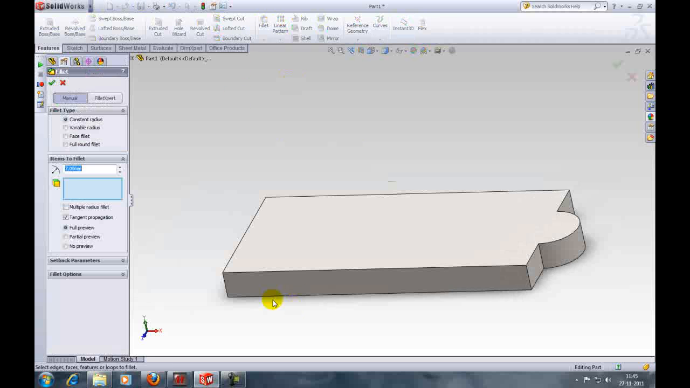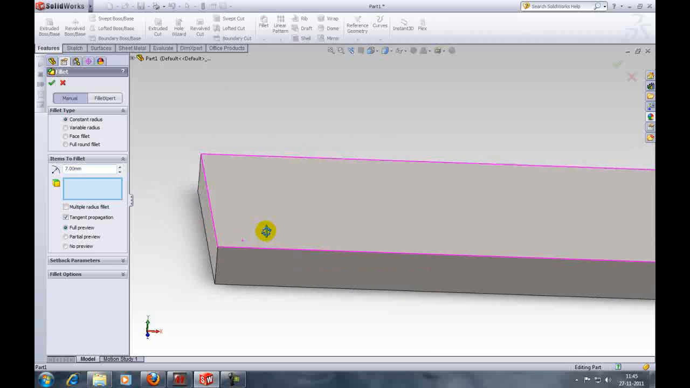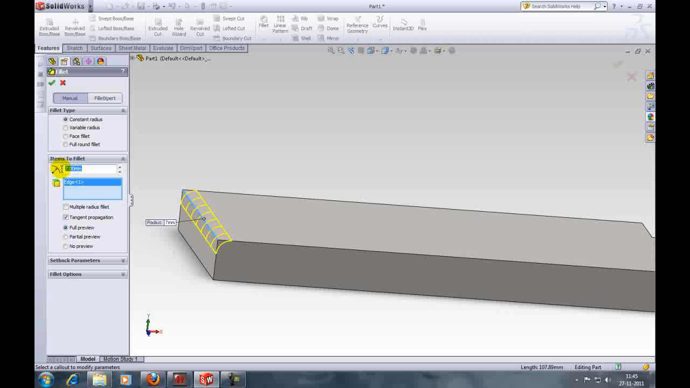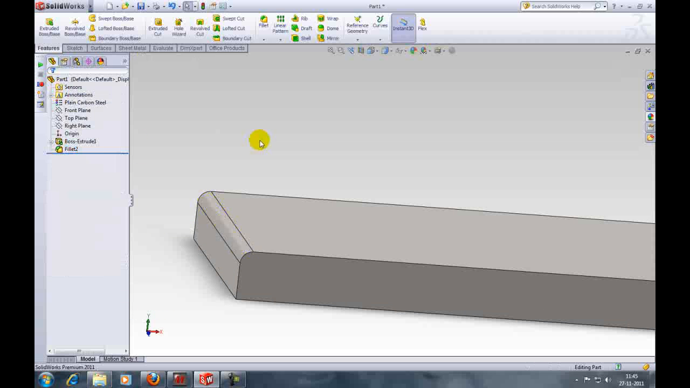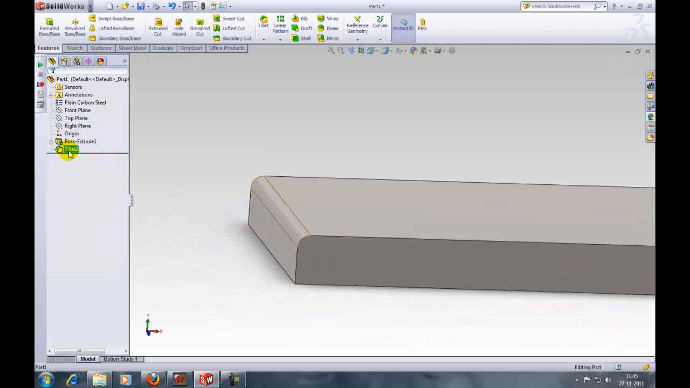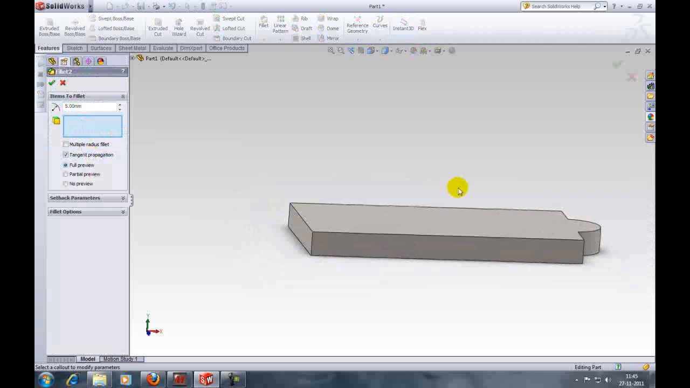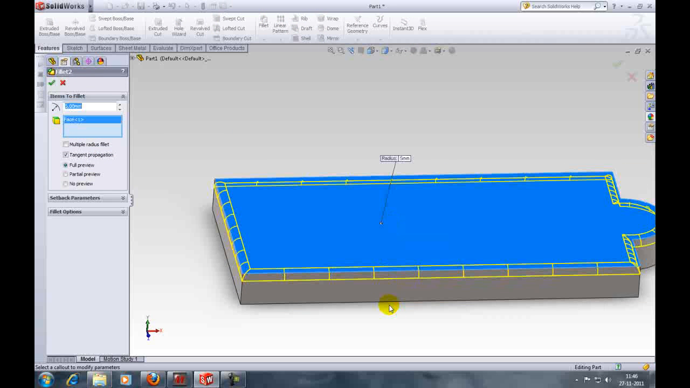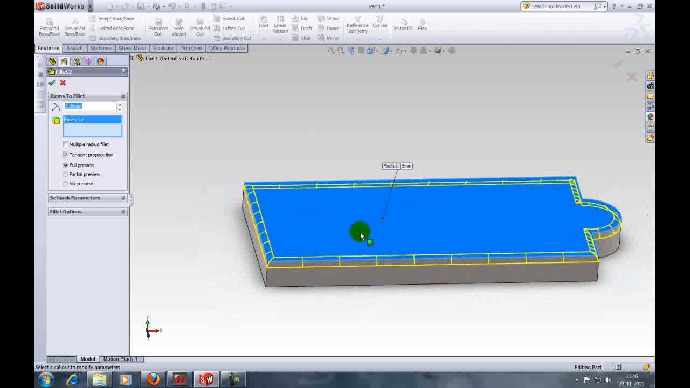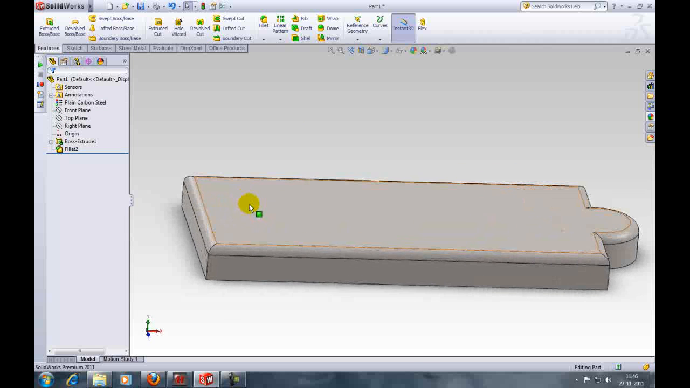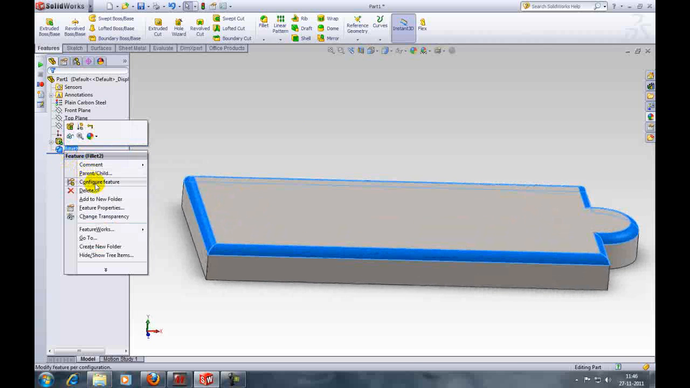Go to fillet and click on the edge that you want to fillet. Let's say we want to fillet this edge, and you can give the radius of the fillet in here. Let's give it 5 mm and click OK. Now let's edit this again and clear this edge, and instead of an edge we will select this face. As you can see, all the edges connected to that face automatically get selected. That's a very useful way of filleting multiple edges.